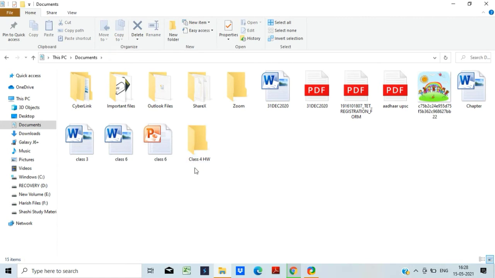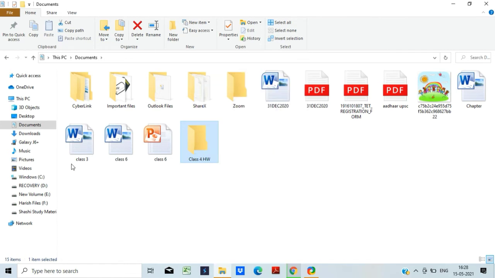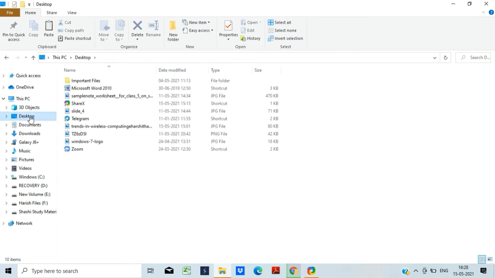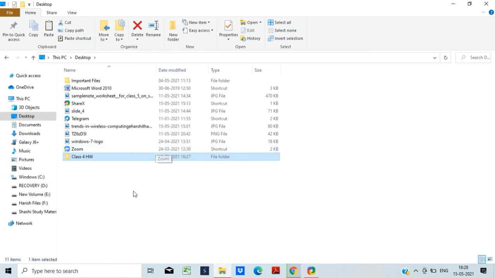Now we will learn how you can copy this folder from this location to another location. So to copy the folder, you will just right click and click on copy option. Then I am going to copy this on my desktop folder. So I have opened my desktop folder. Now again right click and click on paste. So you can see the folder is copied here. So first click on copy, then paste on the location that you want to copy that folder.